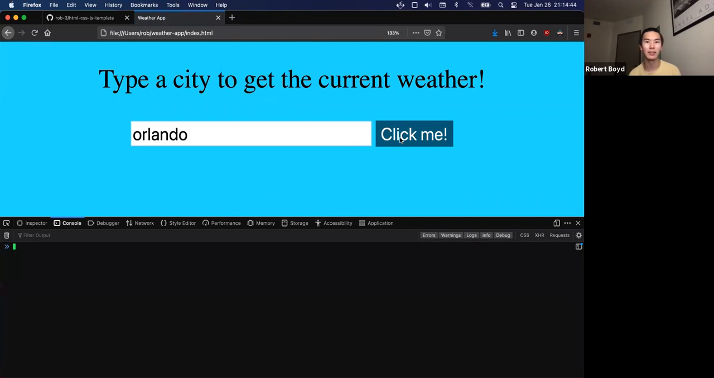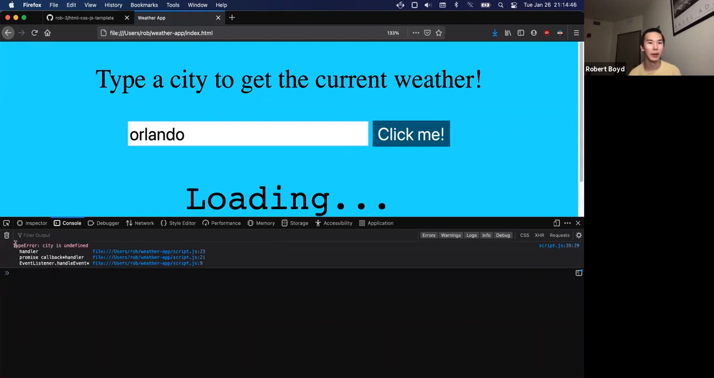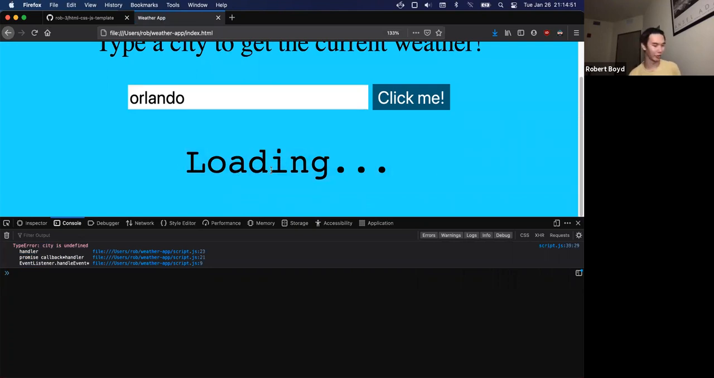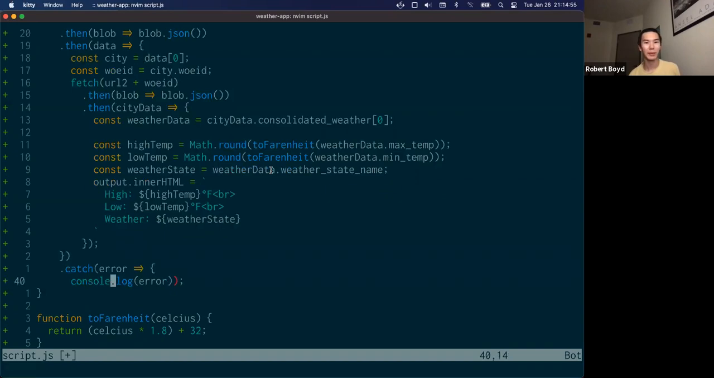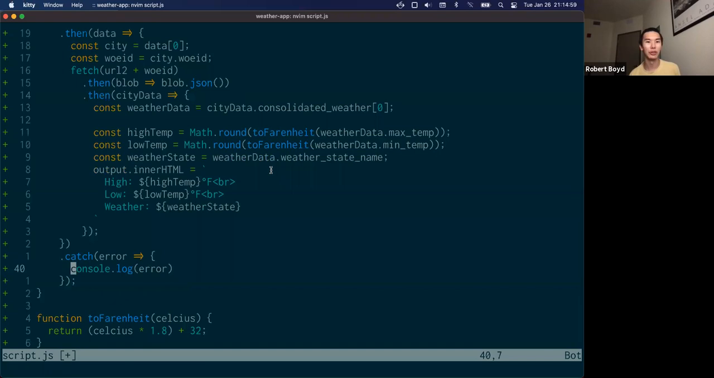But if we do this, then here we go. We get it printed out: type error, city is undefined. But we still don't fix this loading thing. So we also probably want to have something in our catch to fix that, because that way the user knows it didn't work. So how do we do that?